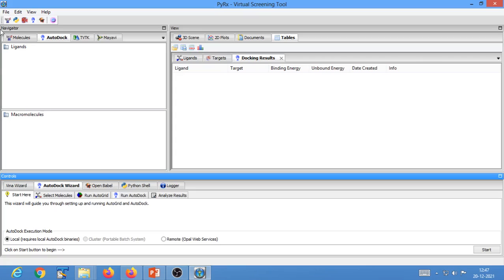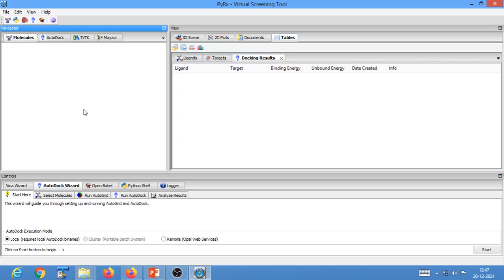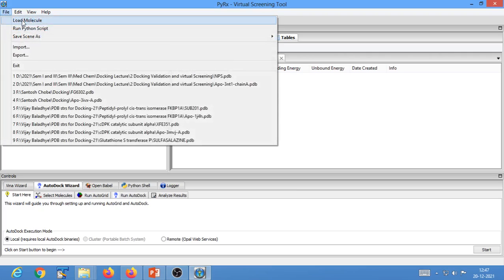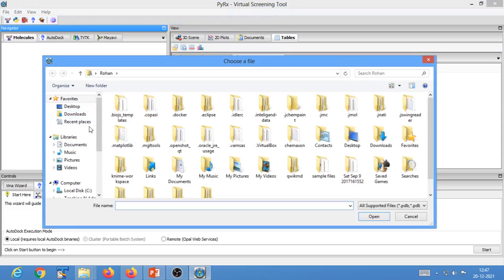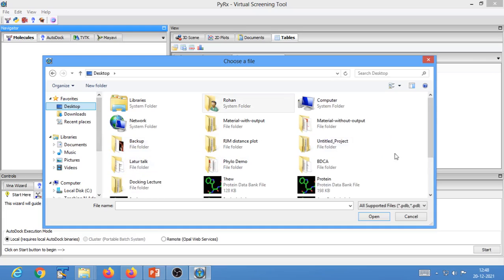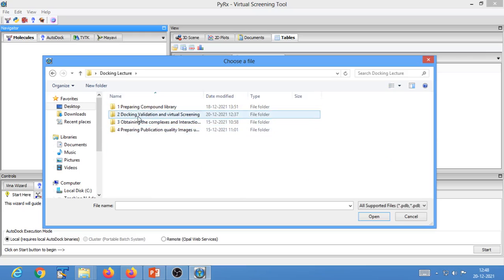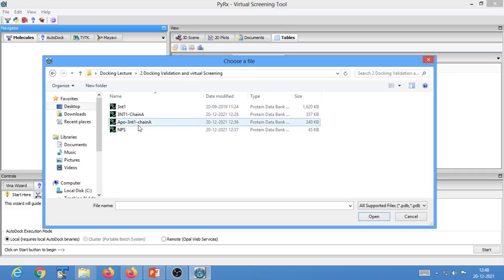First let us begin by loading whatever target we have prepared. For that, go to this file menu and use the load molecule command, and browse to the location where all your files are located. We'll go to this docking lecture, then validation, and this is the final structure that we have generated, apo 3NT1 chain A. That file contains only chain A of the cyclooxygenase enzyme without inhibitor. So this is what we need.